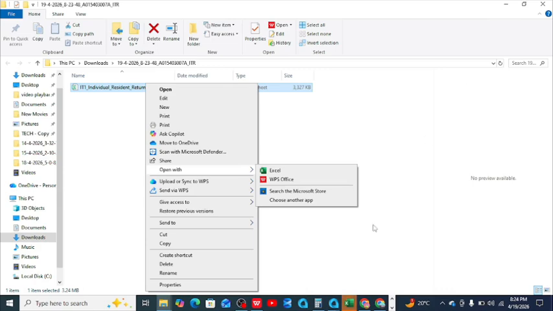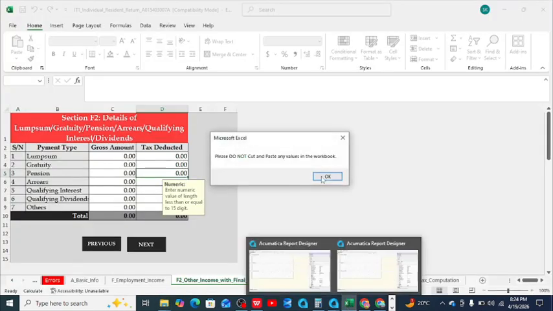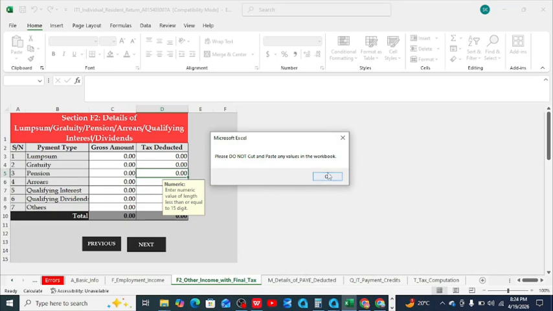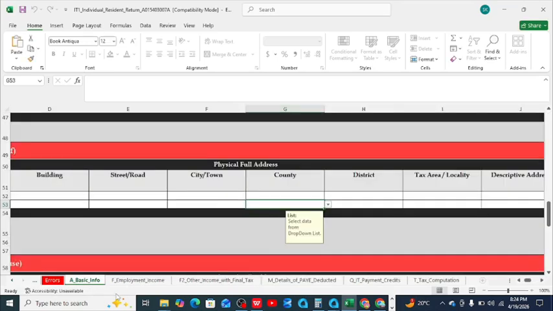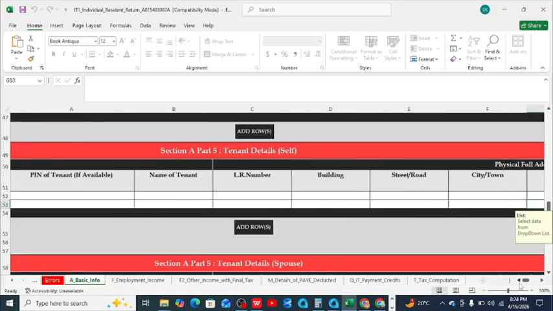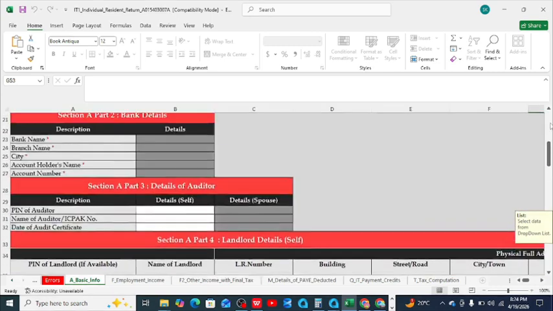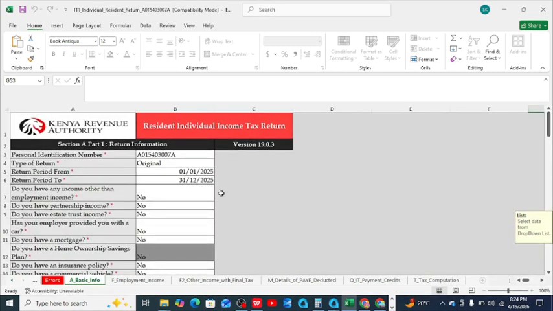Let's go to that window. I had already opened it here so that we save a lot of time. So the document is here. You can notice the basic information is already auto-populated for us since we downloaded the auto-populated document. The type of return is original. In your case, it will be original, and that's why I have already maintained mine as original.